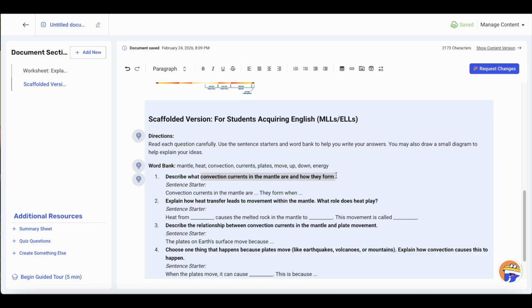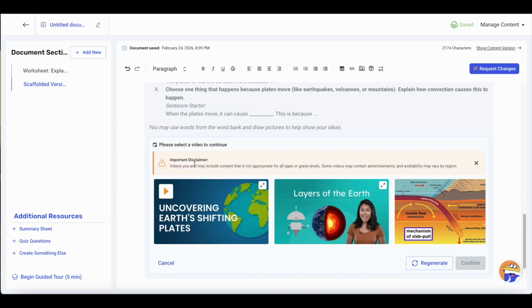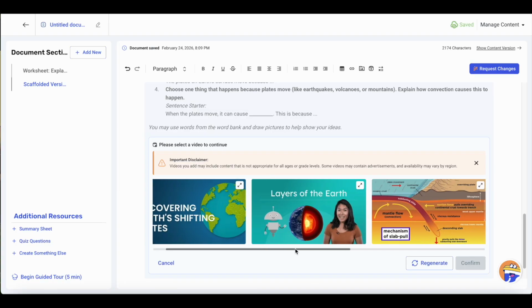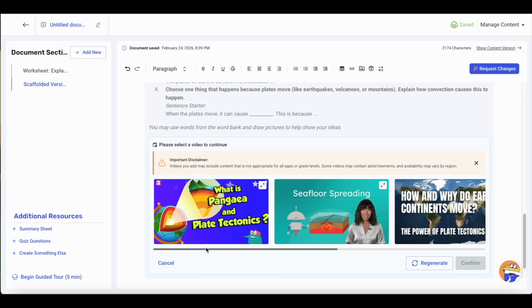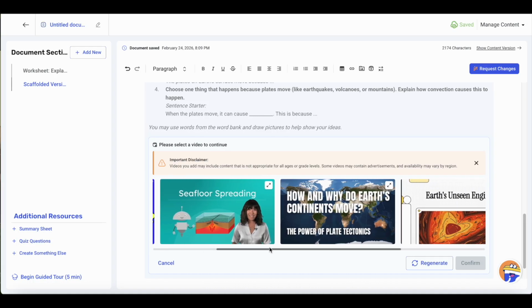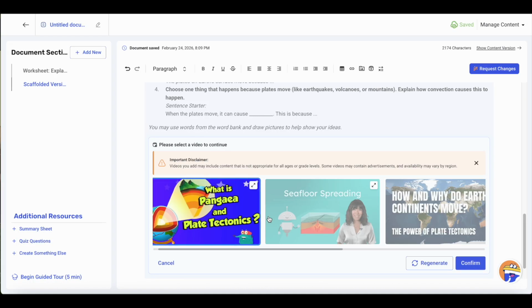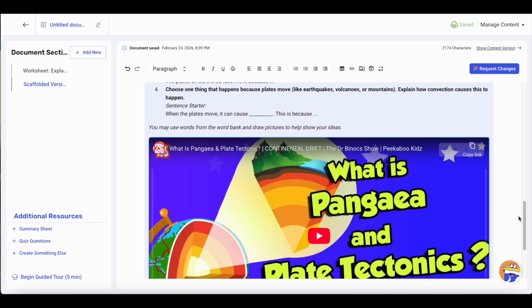Same process. Highlight the text you want to search, then click Suggest Video. You'll immediately see video suggestions in line that you can choose from. Want more choices? Hit Regenerate. When you find the best fit, select it and click Confirm. The video will be inserted into your output so you can review it.